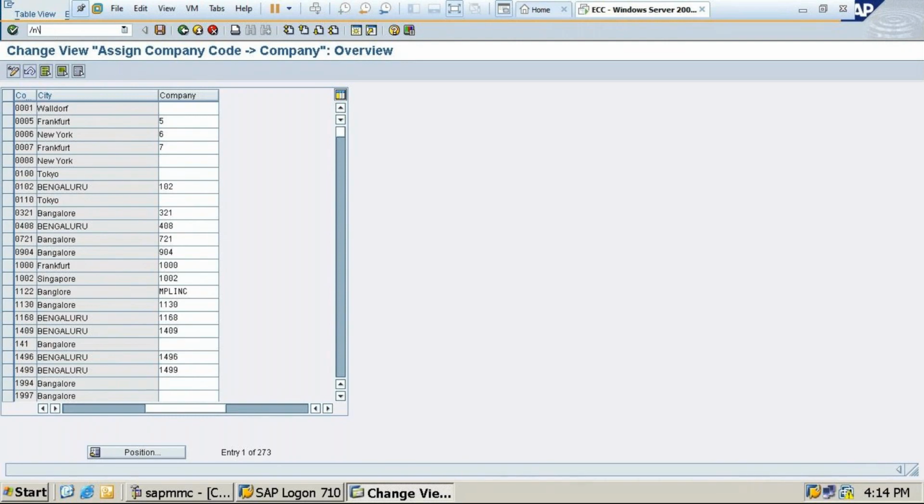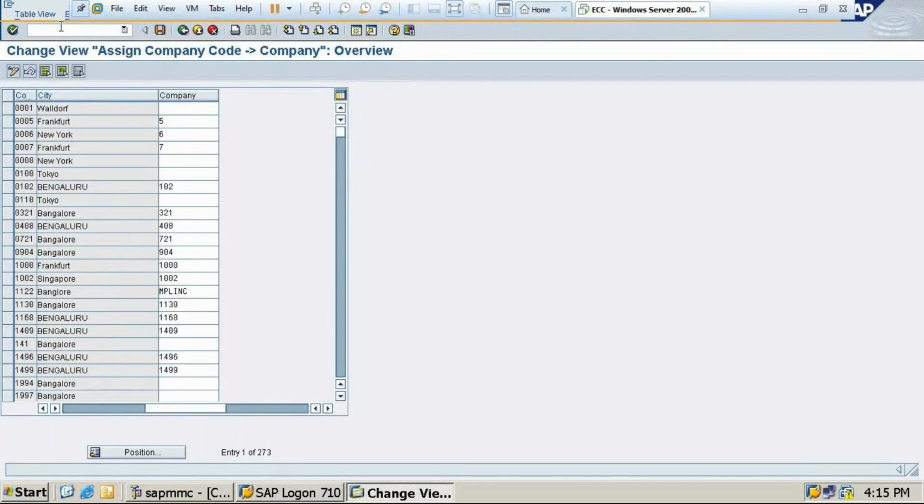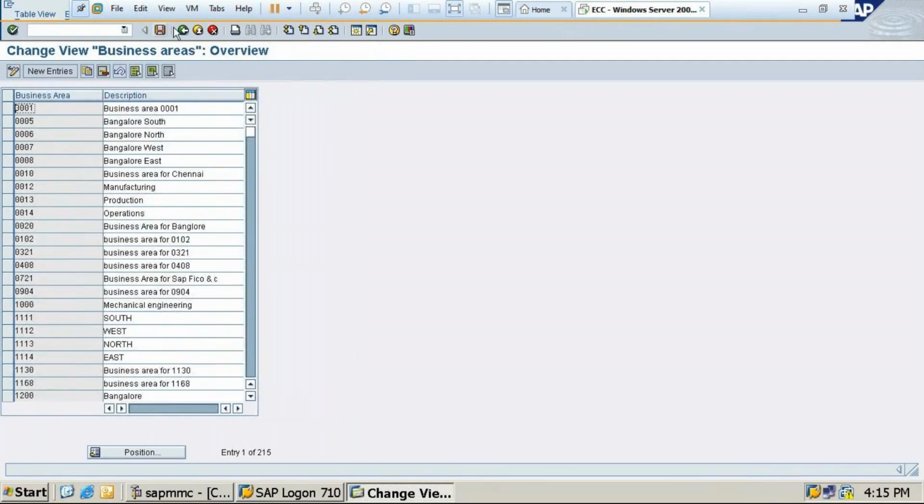/n, /n and the T code. The T code is OX03. So press enter. So now it's moving. /n. So it moves. Okay.